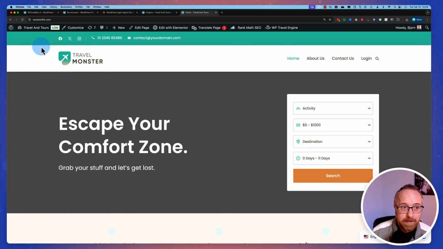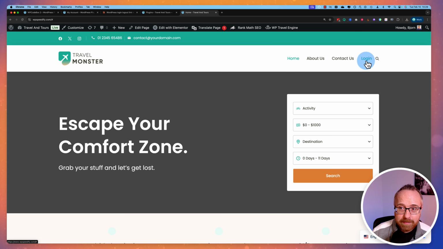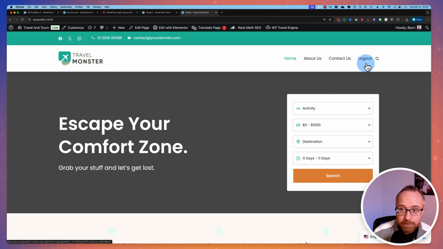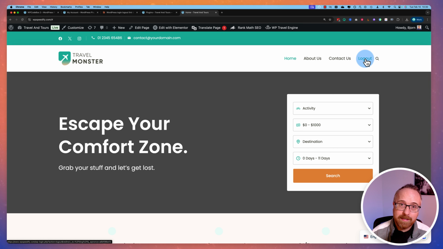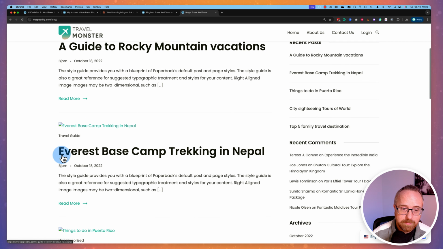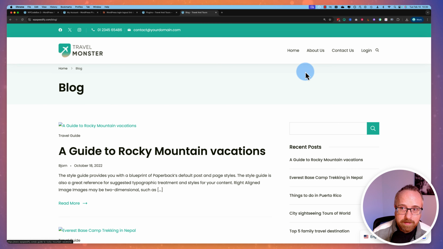Okay, so now we're back on the front end. We have this login link that doesn't do anything. Just adds a hashtag to our URL. So let's refresh this page, and this should change to a logout link. Sweet. And now if we did everything correctly, when I click on this, it'll log us out and take us to the blog page. Let's try it. Click and to the blog. There we are. Sweet. Now it's a login link.